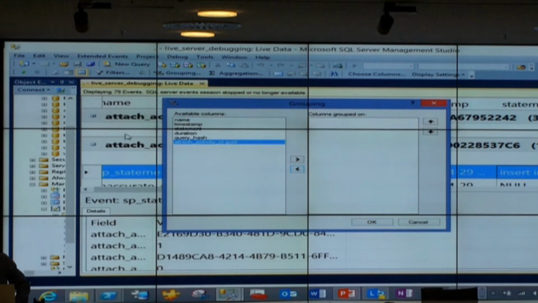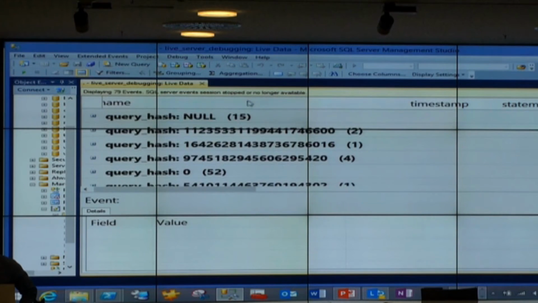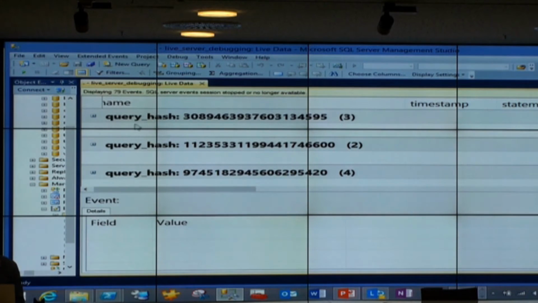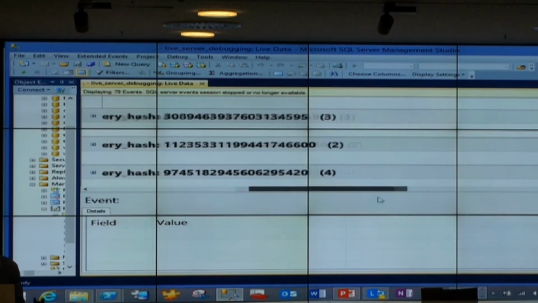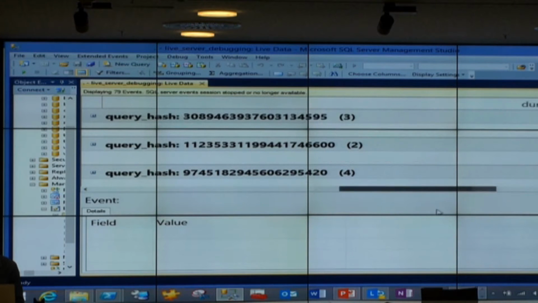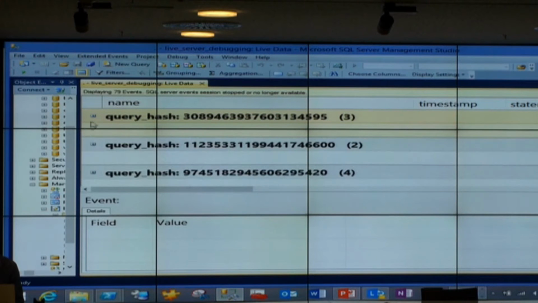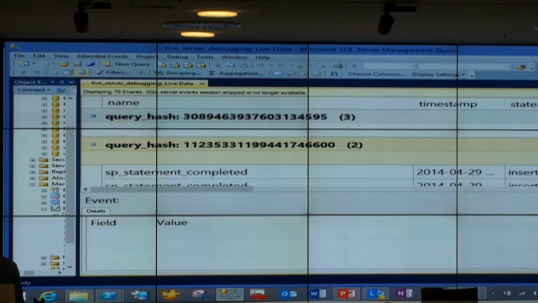Remember before, I grouped by statement. Okay? I grouped by the statement text itself. What if I group by something called query hash instead? And I do the same thing for the aggregation. Now if I do it this time, I can see here at the top, I've got a couple of queries that look like possible suspects. And one is right here, and the second is right here.